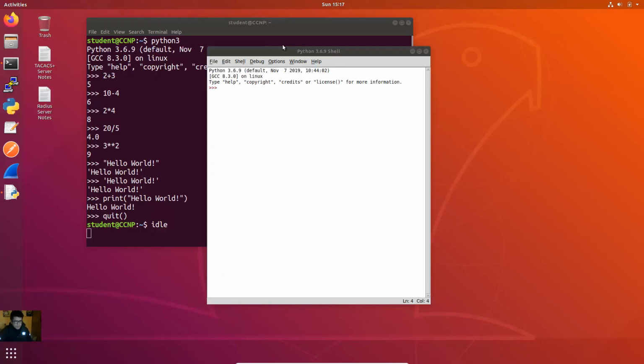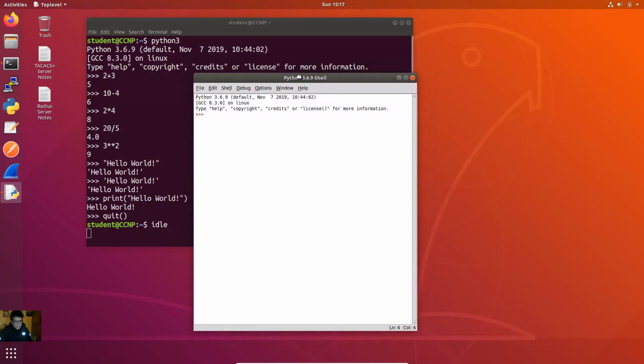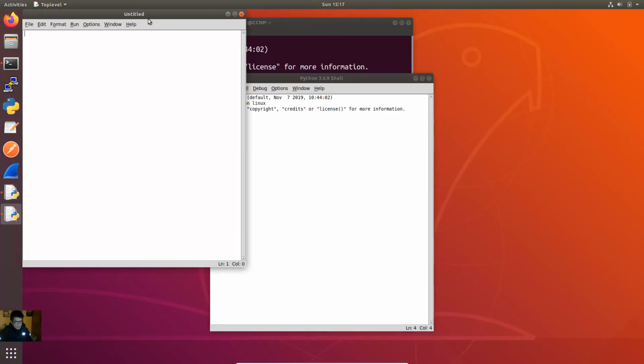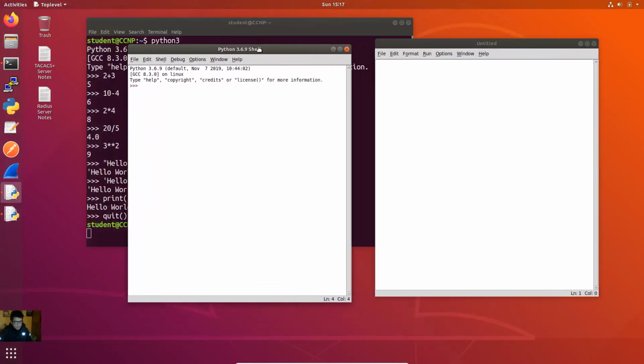Okay, this is the IDLE shell. Python 3.6.9 shell, IDLE shell. And to open the IDLE editor, click File and New File, and you will have an editor here. You can create the scripts here, and with Run Module, F5, it will execute the code in the Python IDLE shell.